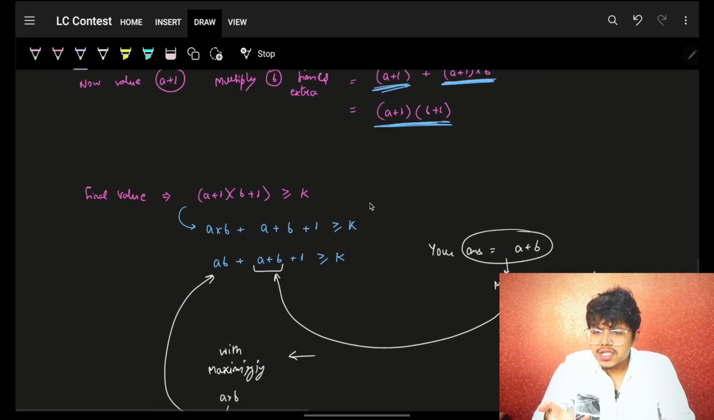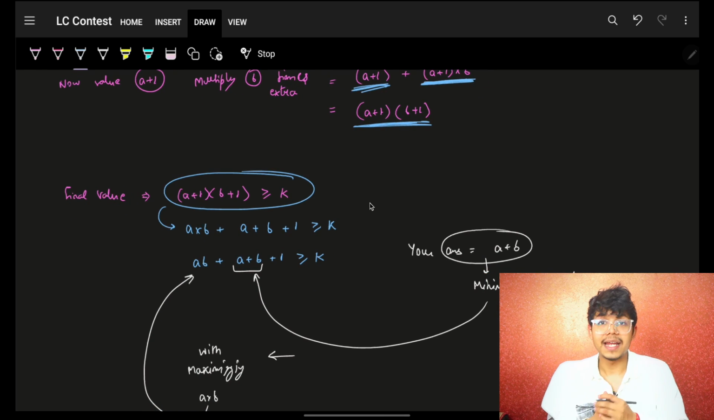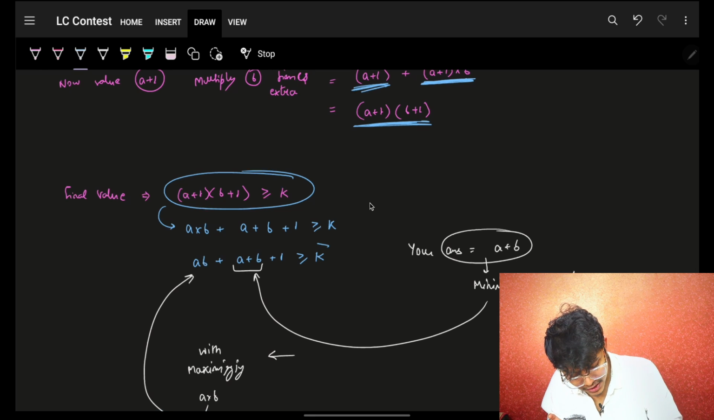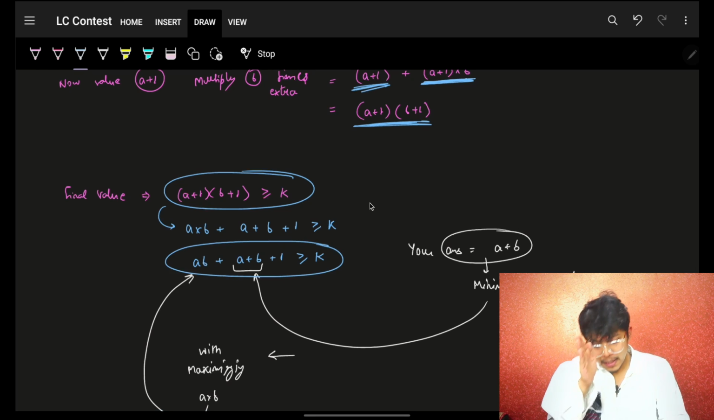Now, by the question saying (a plus 1) multiplied by (b plus 1) should be more than or equal to k. If I expand that, I can simply reach a point where a into b plus a plus b plus 1 should be more than or equal to k.